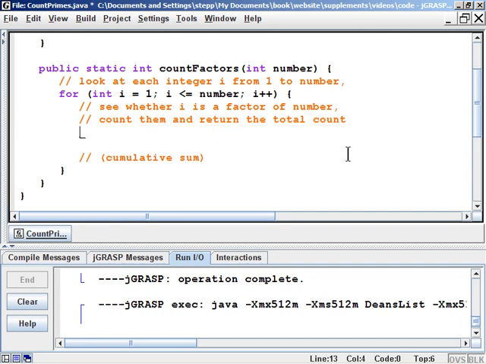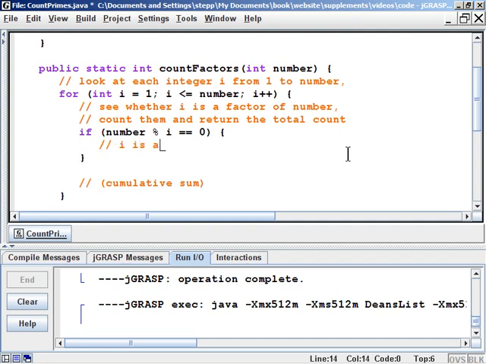So what we'd like to know is, is I a factor of the number? Well, the way you figure that out is whether number can be divided by I evenly. If I divide number by I and my remainder is 0, that means I is a factor. So what you really want to say there is, if the remainder, mod, from dividing number by I is 0, then that tells me that I is a factor. So what do I do if it's a factor?